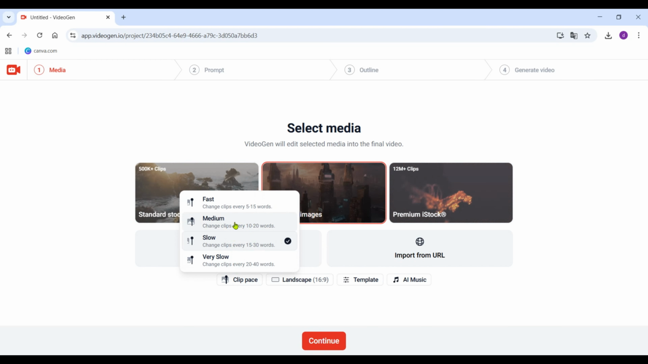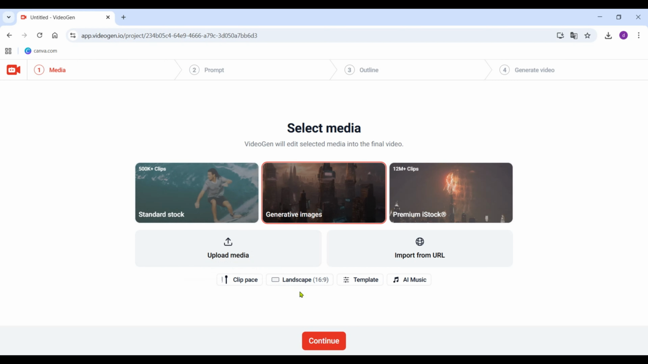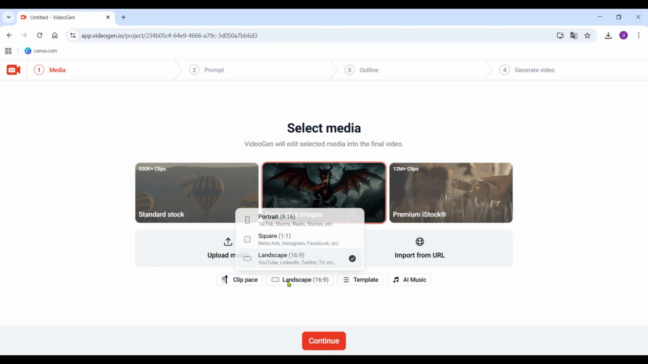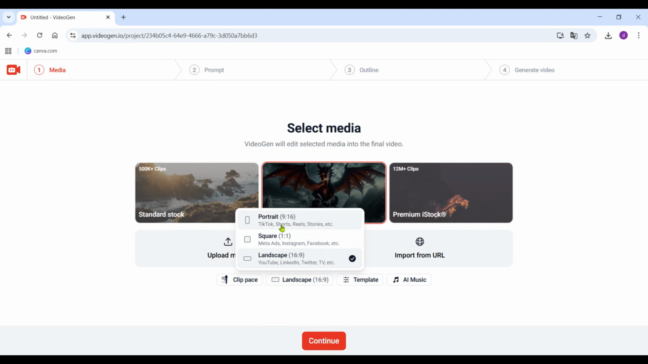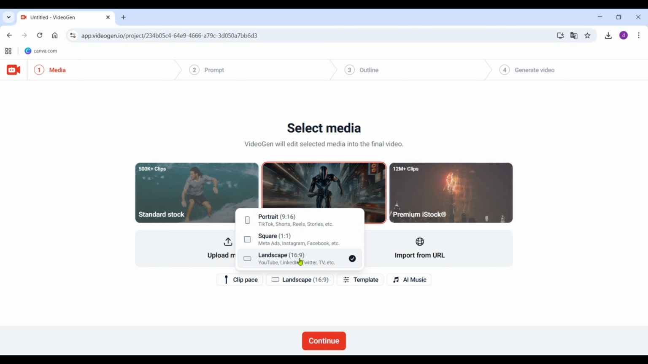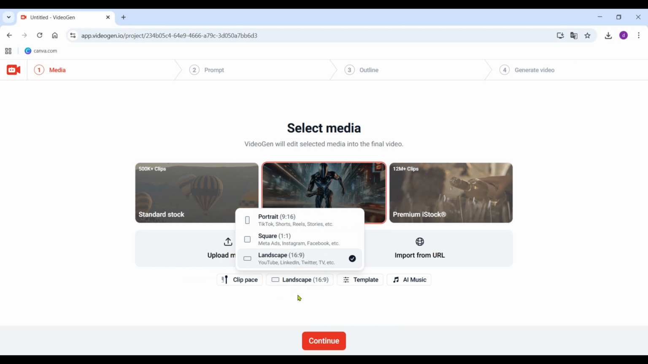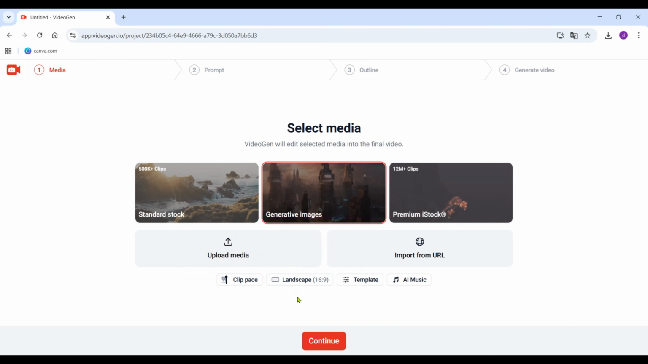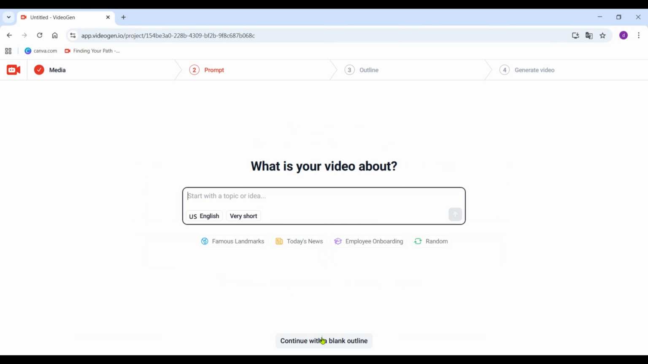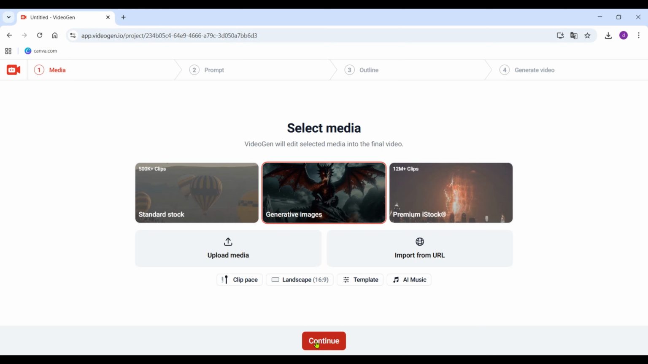Just below, you'll find the clip pace setting. I suggest choosing Fast for a more energetic and engaging flow. Then, select your video ratio. If you're creating content for platforms like YouTube, go with 16:9 landscape. For other social media platforms, feel free to select the aspect ratio that fits your needs. When you're ready, click Continue to proceed.